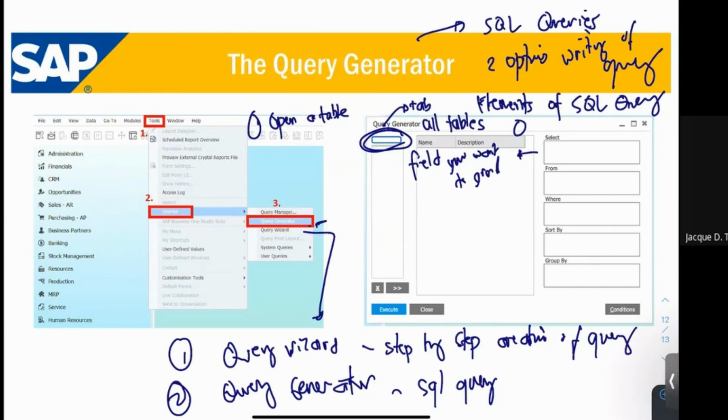Once you select the table you want to use, you can now select the field which you want to grab. So how do we get the field we want to grab? Upon opening a table, all the different fields or columns will pop up. All the fields or columns of that particular table that you opened will pop up. And then you just need to double click which columns you want to open. Okay, that's the use of your select.